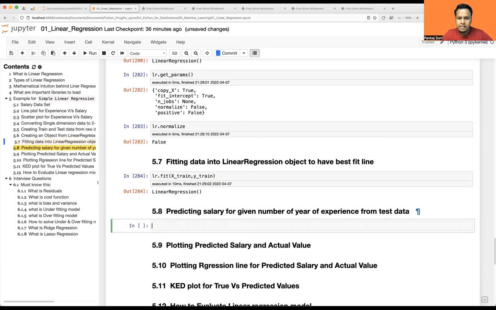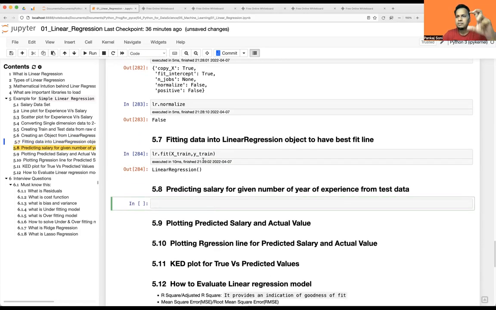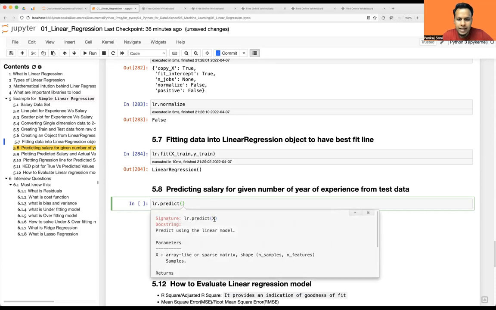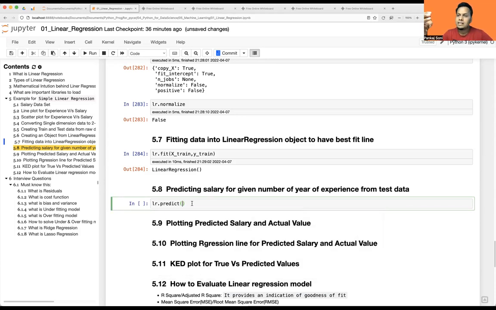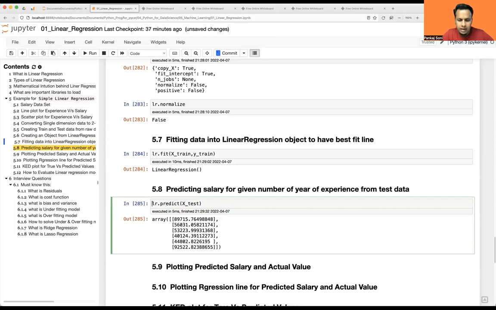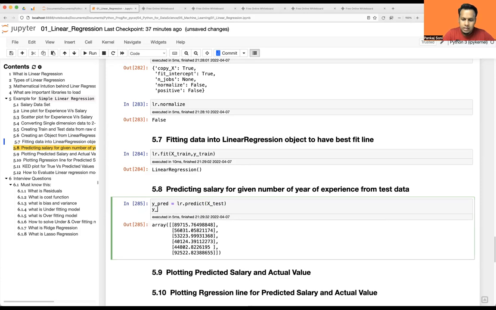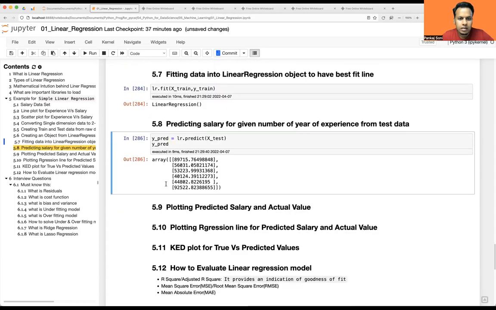Predicting the salary for a given number of years is very simple. You just fit the data, and after fitting, you do the prediction. Basically, the actual lines of code are nothing but four or five lines, nothing much. Dot predict. For prediction, what it needs is X. This X is nothing but the test data which you have reserved for testing your model. I'm going to put x test, and since it is going to return the salary, I'll just mention y pred, because that is the target. This y pred is the salary which has been predicted by the model.